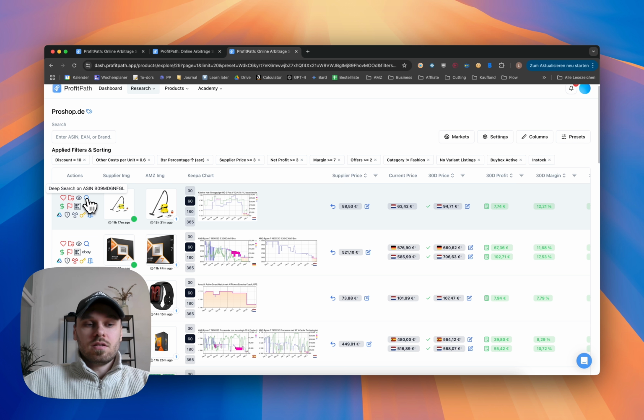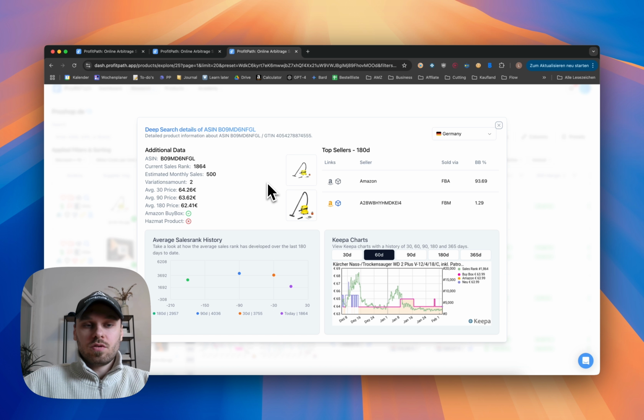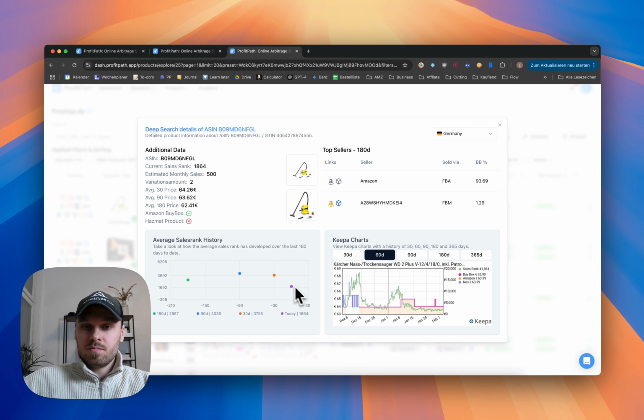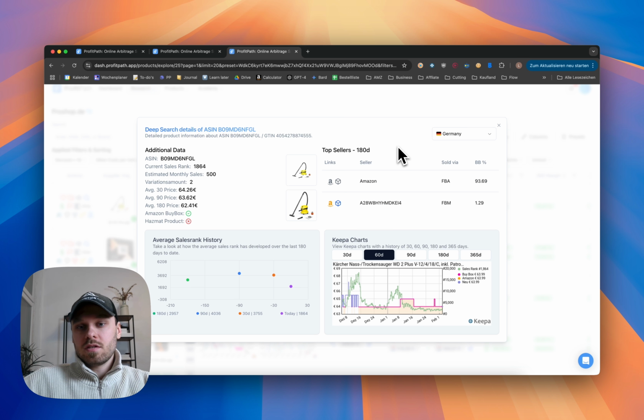Here you can do a deep search. And with the deep search, we are showing the most important KPIs of this product at a glance. For example, the ASIN, the current sales rank, the estimated sales from Amazon directly. So this product at least sells 500 times a month. Then how many variants are on this listing, and also the average selling price for 30, 90, and 180 days. Does Amazon have the buy box? Is this product a hazmat product? And also the average sales rank history. And here you can see the top sellers that had the buy box in the last 180 days.